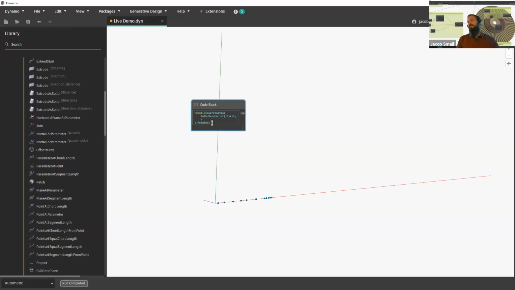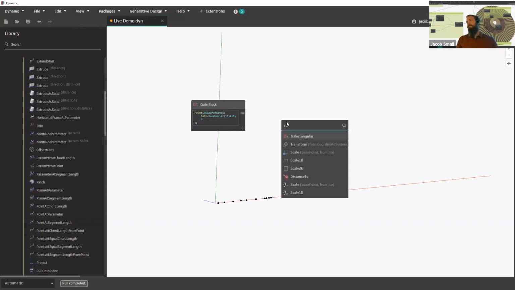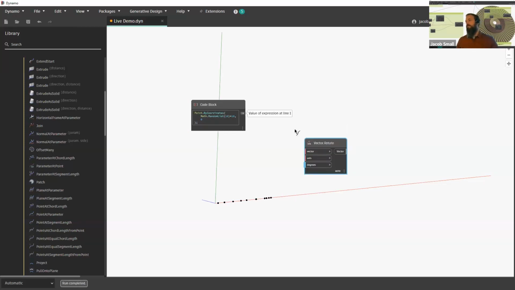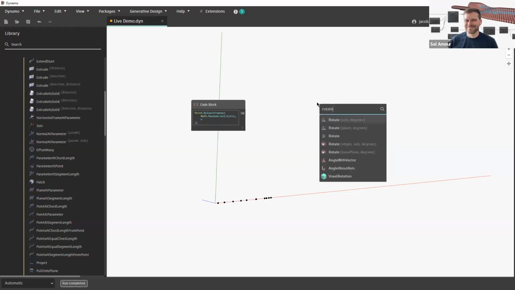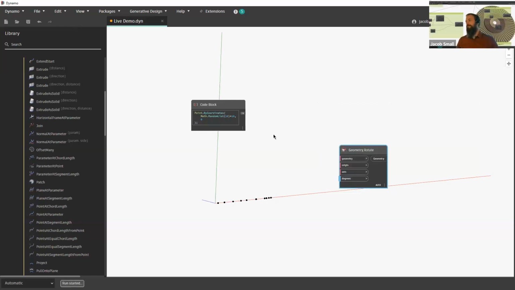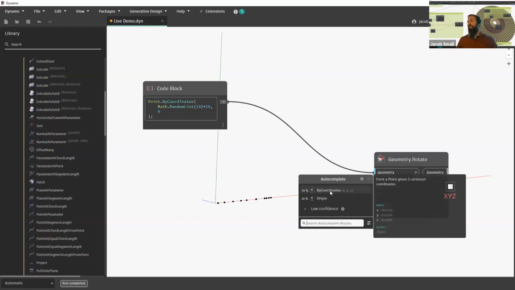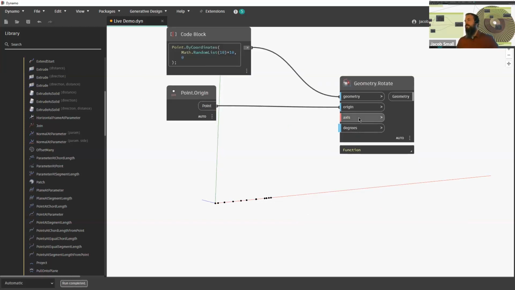Rather than doing everything through DesignScript, we'll try rotate to show some of those other features here. So we're going to use the geometry rotate node. There we go. We're going to wire this in as my geometry, and then we need an origin. So we'll double click. Node autocomplete is showing up. We'll use the origin as my initial origin.